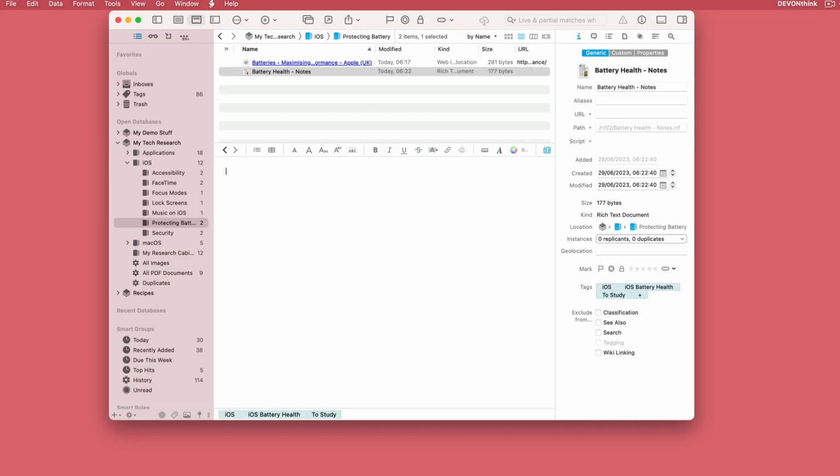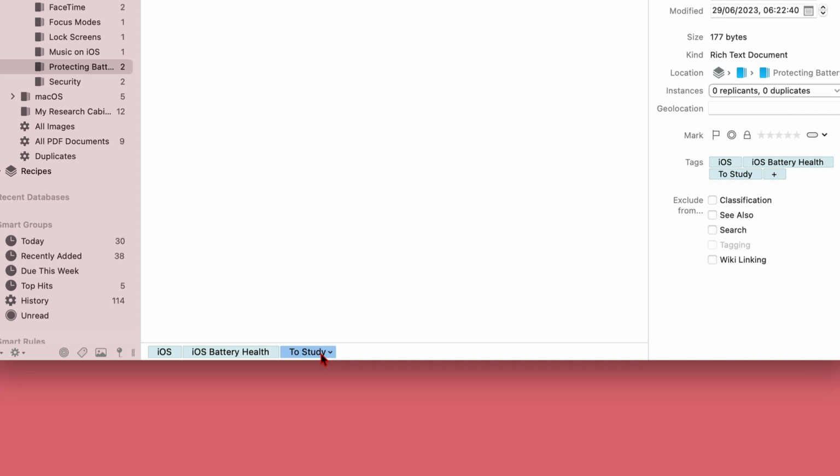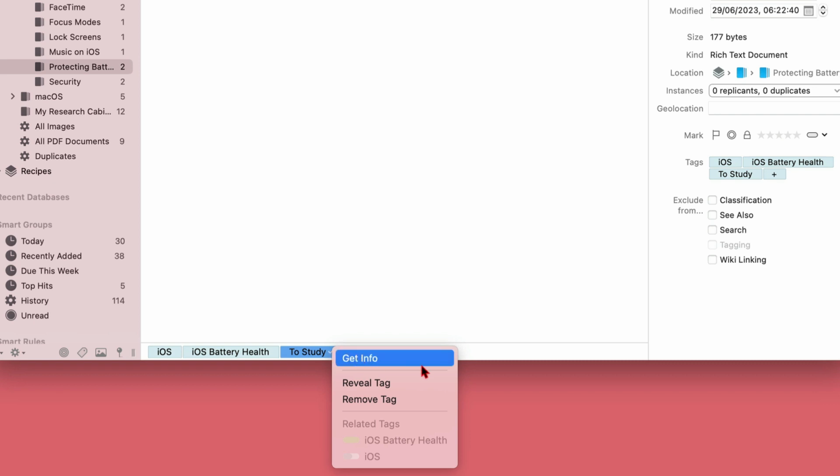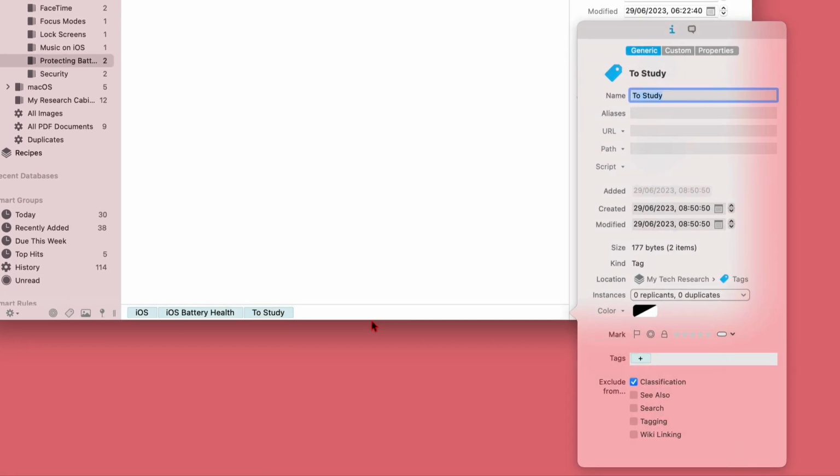And once you have the tag bar enabled down here, you can hover over a tag, and on the right hand side an arrow appears that if you click, gives you a few more options. So Get Info will show an information pane about the tag on the right hand side, and from here you can rename it, you can give it an alias, you can see how many items have that particular tag, and lots more that's out of the scope of this particular video.